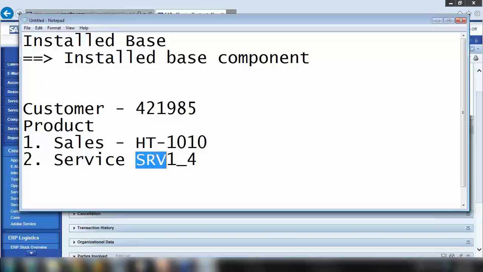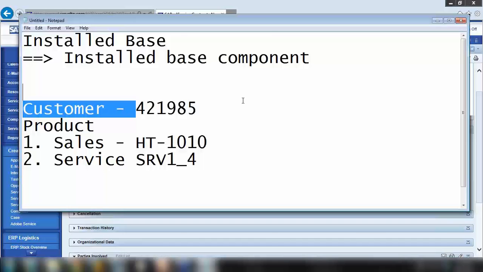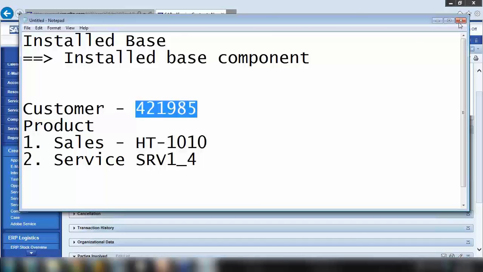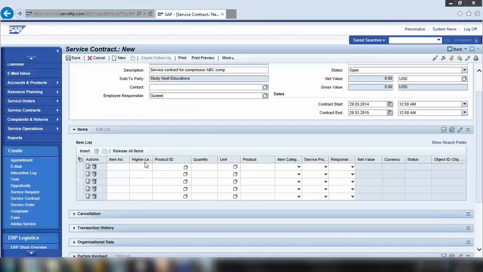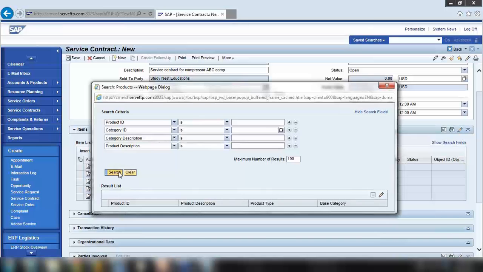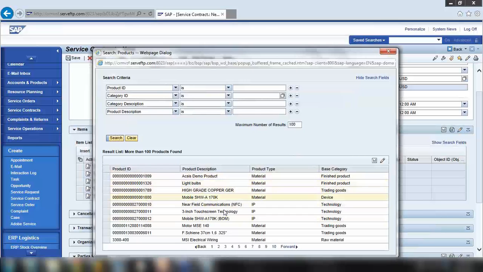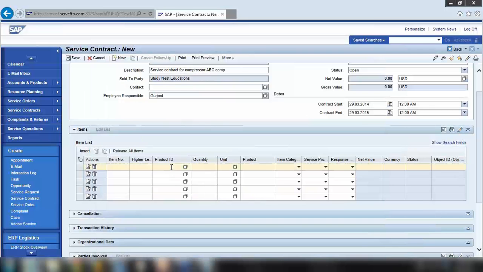So for now you can use this product that I'm using, and for customer you can use this one, or you can use your own. So here in the product ID I will search for that. I can search for a service product. If I search, there are so many service products, or I can enter this one.